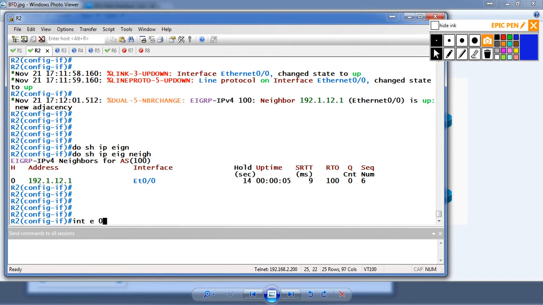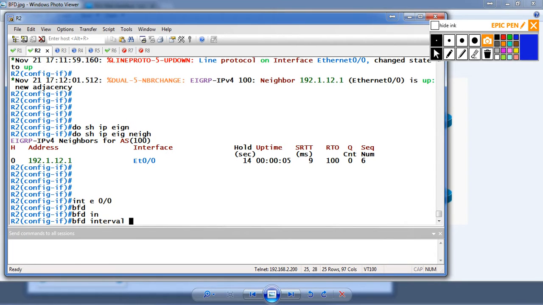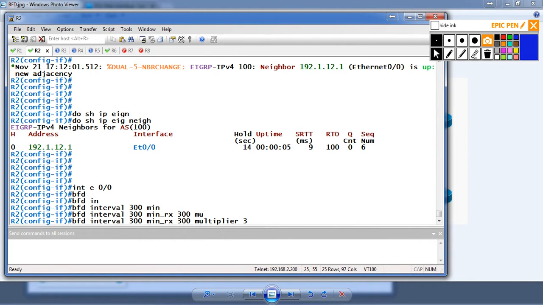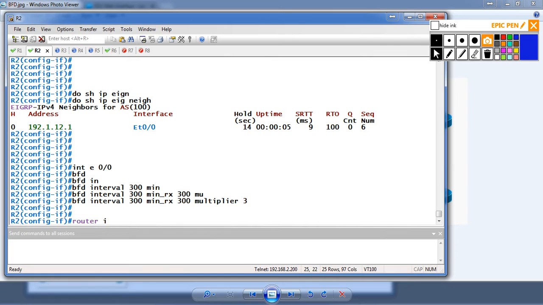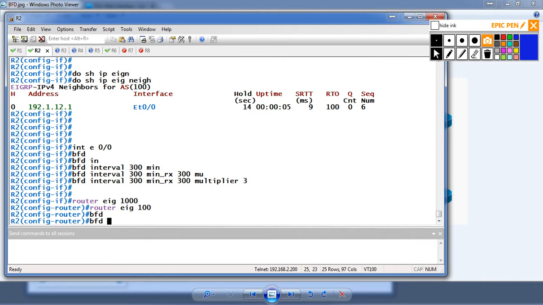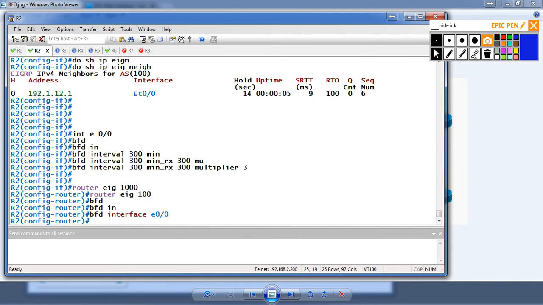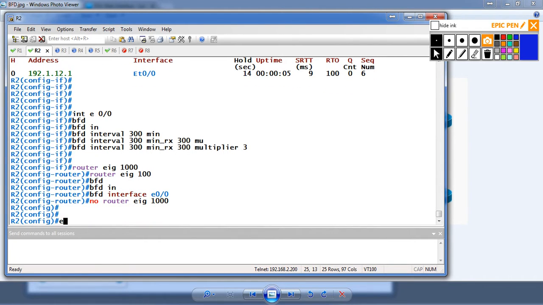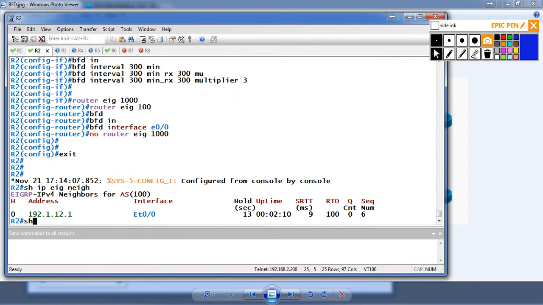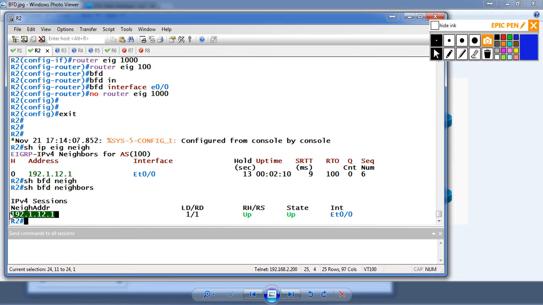So I'll do the same thing over here. Go onto the interface, BFD interval 300, minimum receive is also 300, and the multiplier I'll keep at 3, and then link it up under EIGRP. BFD interface E0/0. As soon as I do that, I also will get rid of the EIGRP 1000 that I created by accident. If I want to check it now, I can check my EIGRP neighbor relationship is up. You can also check your BFD neighbors. Notice that I have a neighbor which is up with the other side.